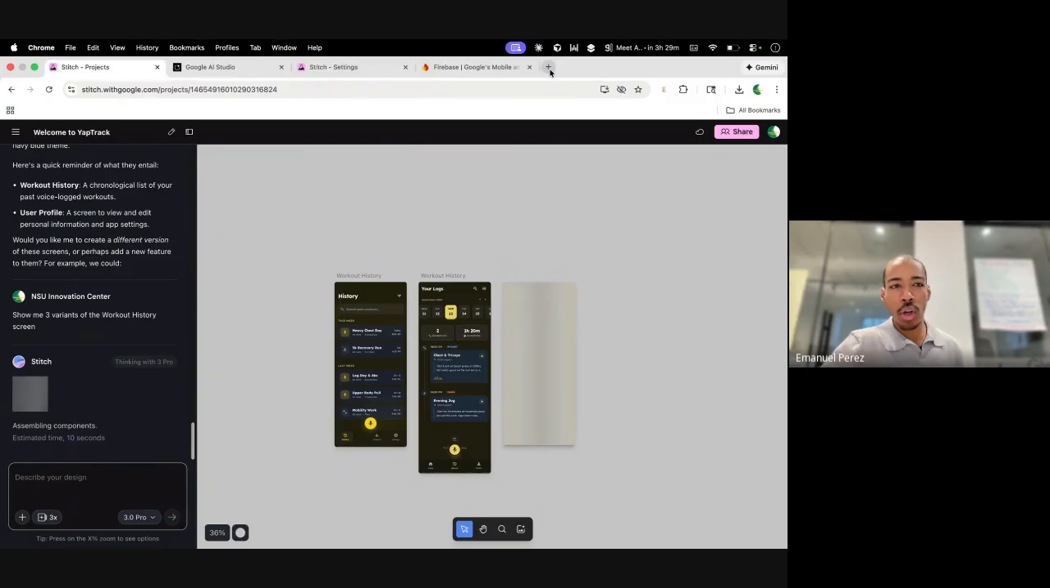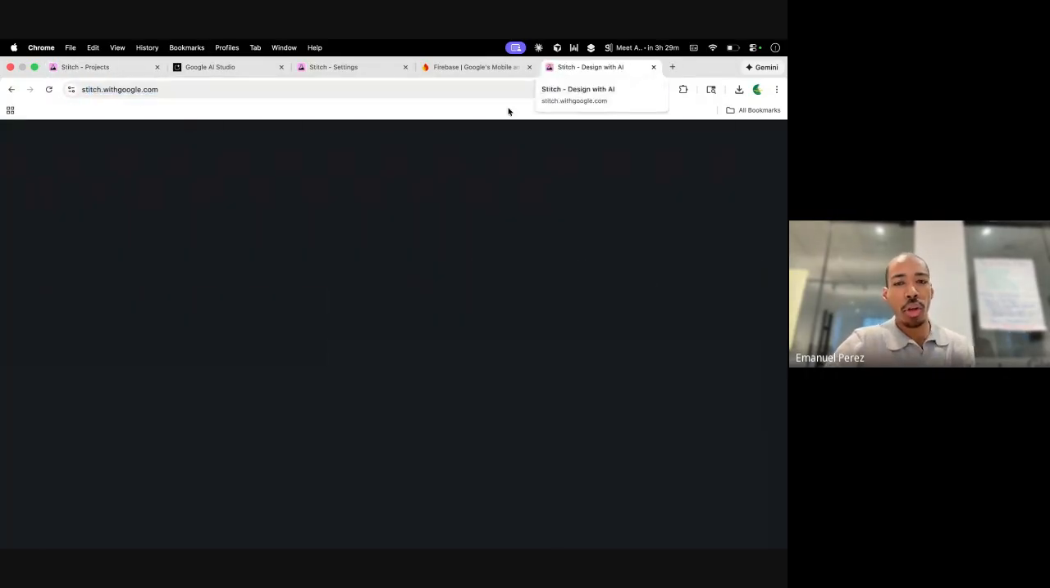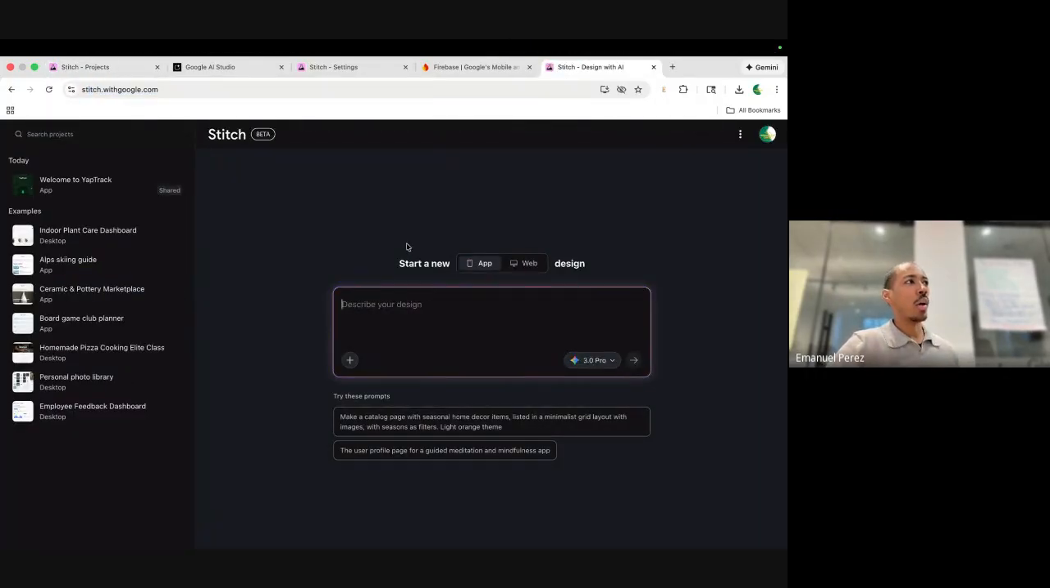And so we'll go ahead and open up a new tab, and now I'll show you what a website looks like with Google Stitch. They've given us some examples here on the left, but I'm just going to go ahead and start from scratch. I'm going to click on Start a New Web Design here.